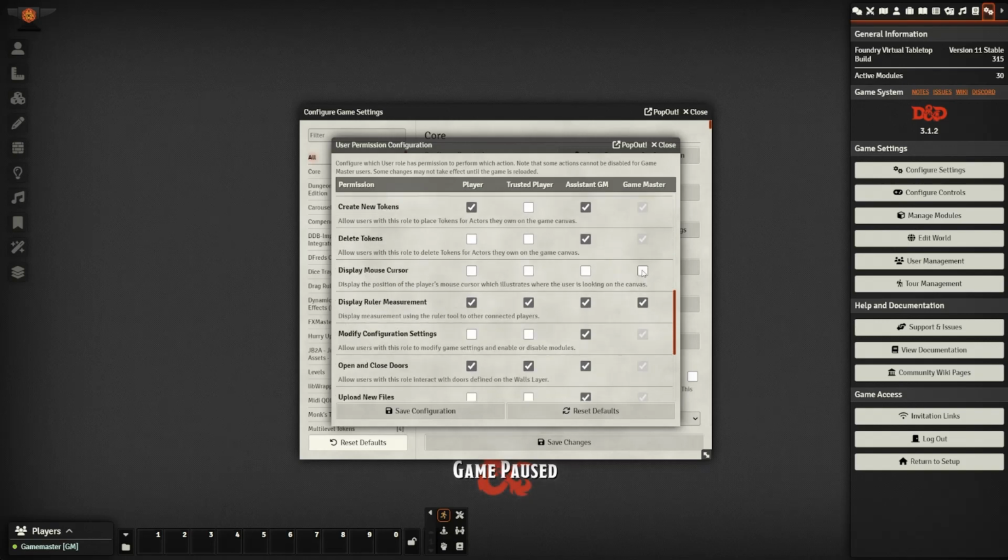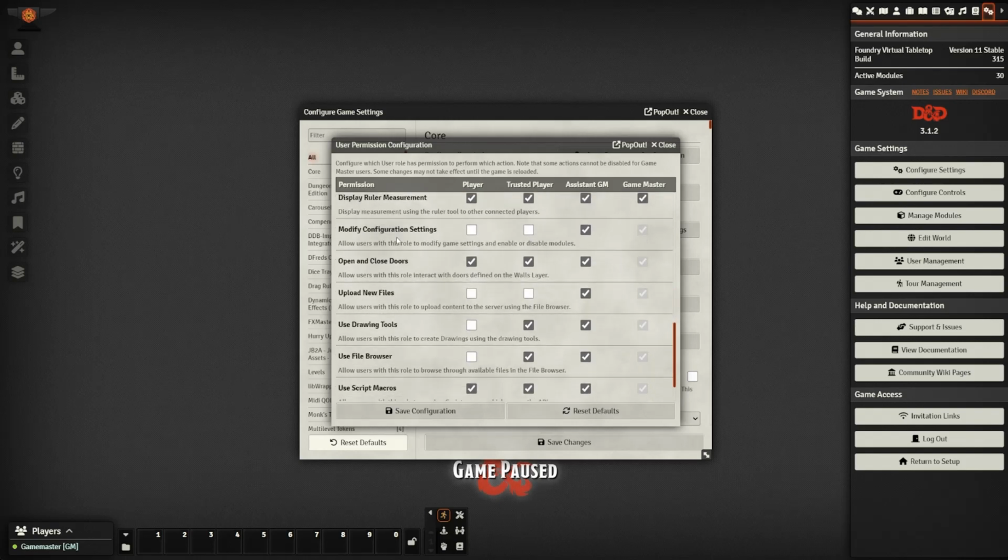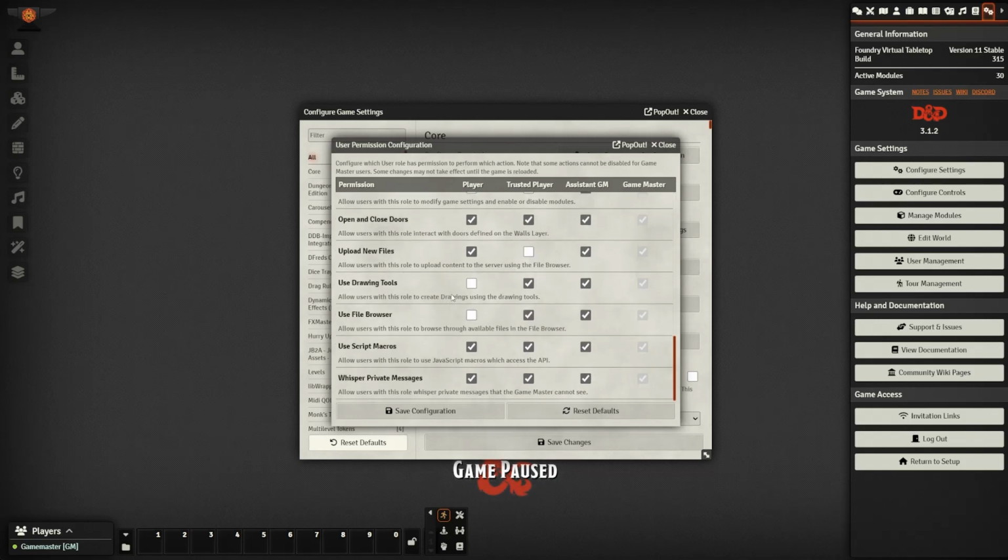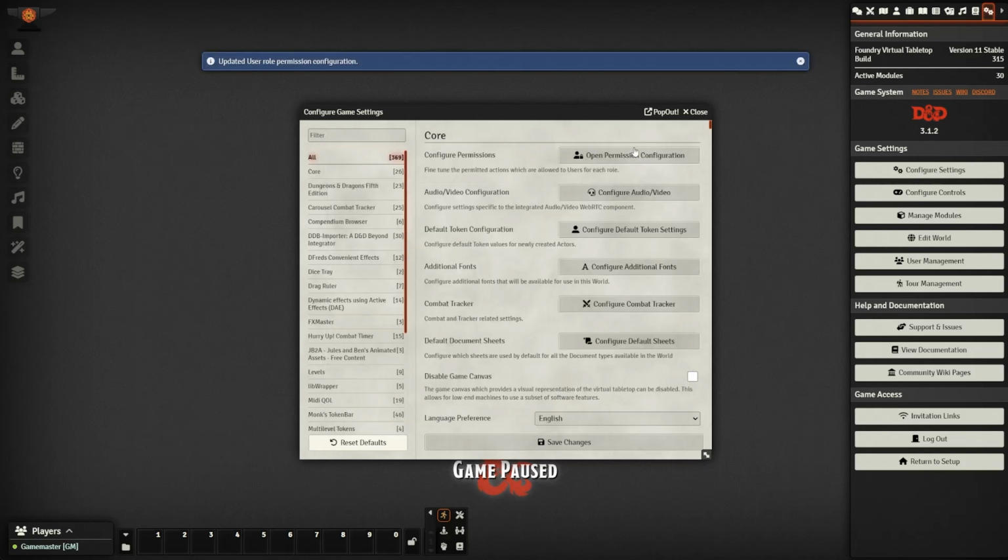I don't turn on delete tokens. I do remove the display mouse cursor because I think that that's just annoying. They shouldn't have any reason to mess with your mods or any of that stuff. Upload new files lets them upload images for their tokens, for their character sheets. So if you don't want to do that, you should leave that turned on.